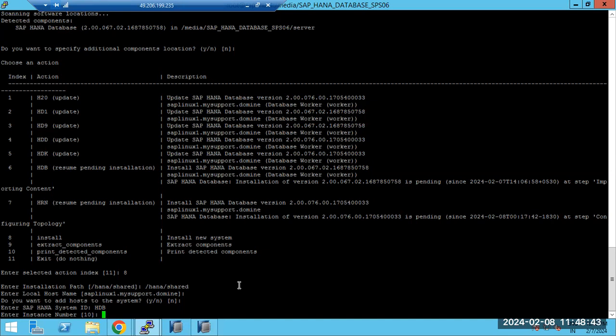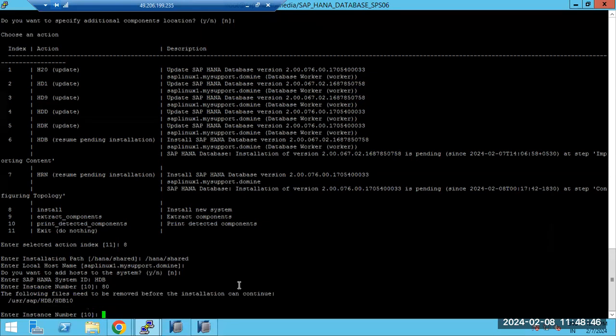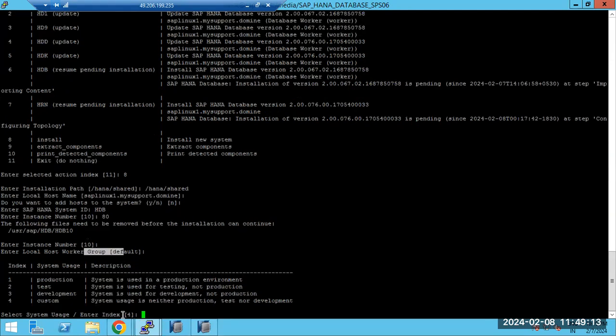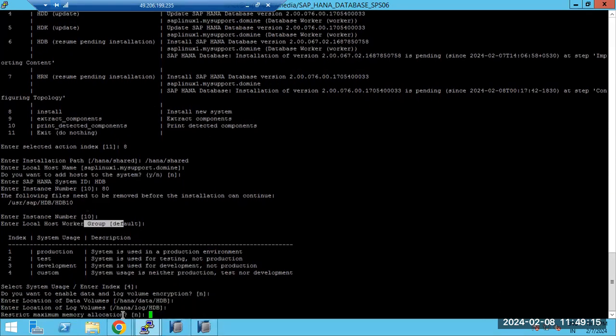Next question: I don't want 10, I want to give 80. Then you can give 80 here. But 80 was already chosen, someone already took the HDB user, so it says to first remove this database, the HDB database which was given. Remove it, then you can proceed further. That's why it's saying that here. Then we can finish with the defaults.